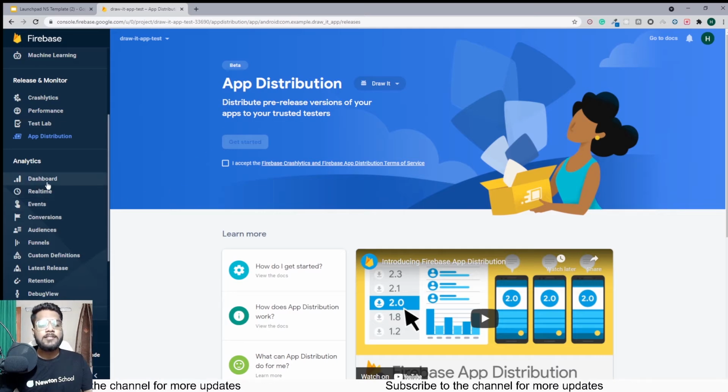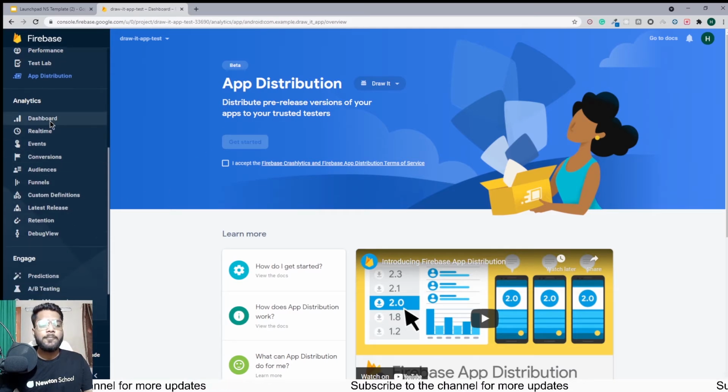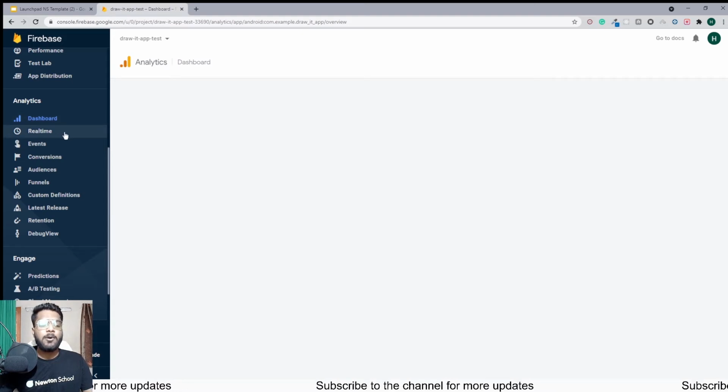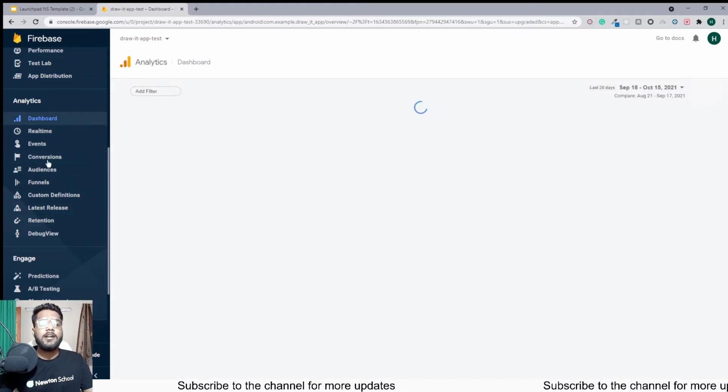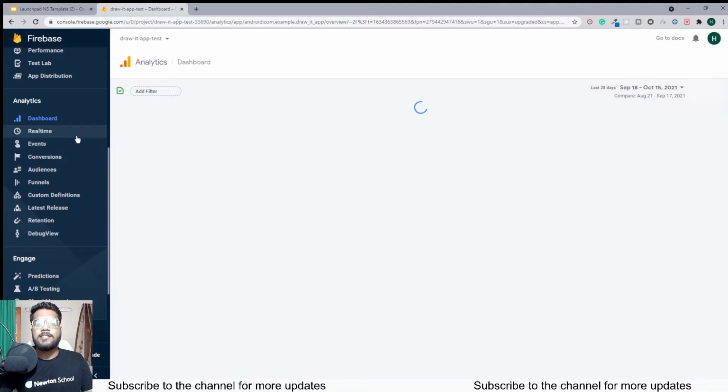Talking about the analytics thing, so we have this dashboard over here. Apart from that, we have this real-time option which will be providing you with the information about analytics on a real-time basis. We have various different options as well, which I will not be going into because it's for you to explore. You will be implementing the analytics inside of your Flutter application and getting the data appropriately.